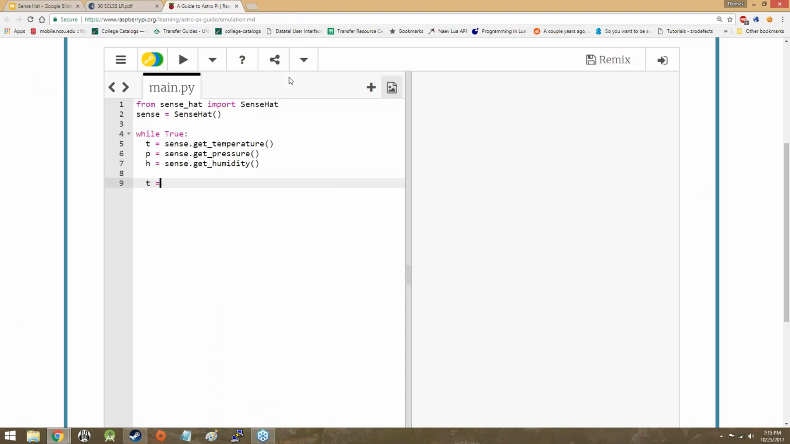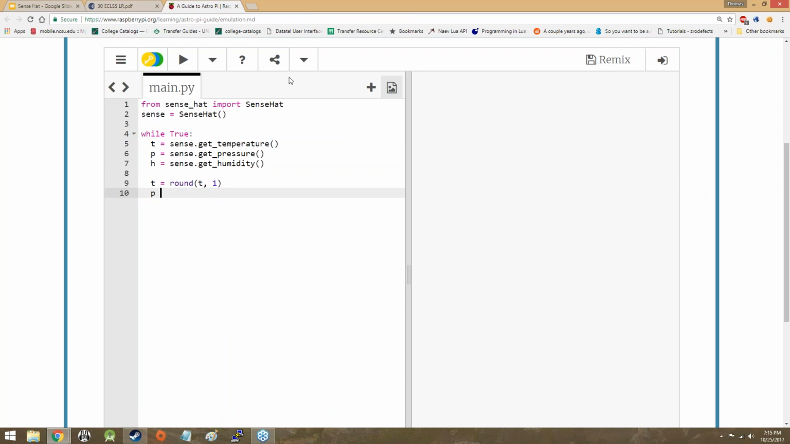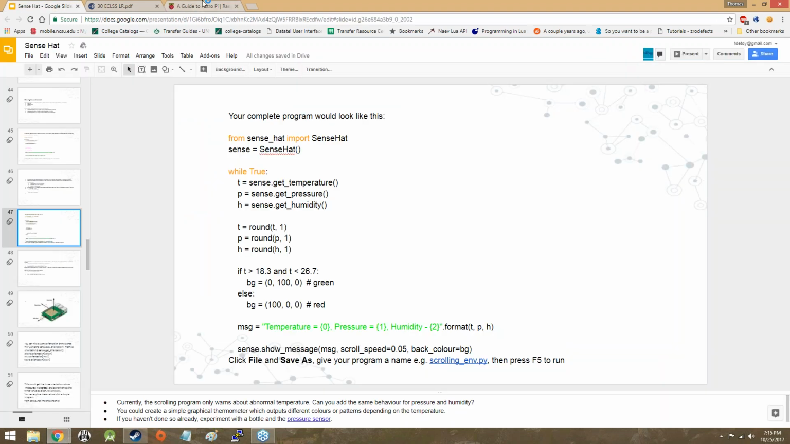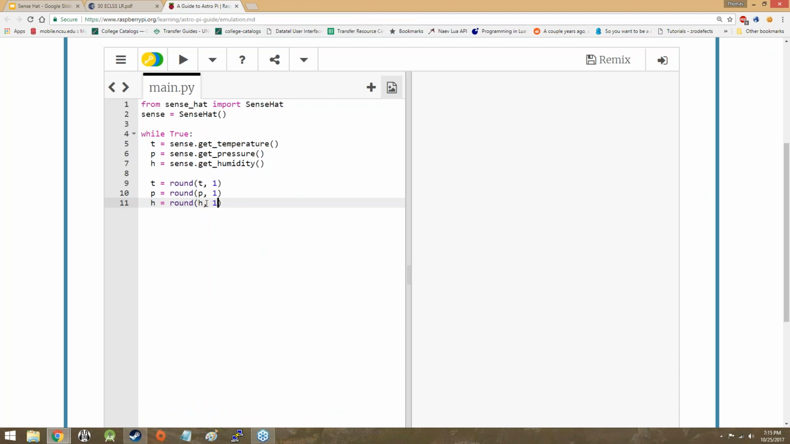So t equals round(t1), p equals round(p1), and h equals round(h1). So what exactly is going on here? Well, round is a function that just rounds to the nearest whatever. In this case, we're telling it to round to the nearest whole digit. So we're taking the temperature, which I believe is one decimal place.